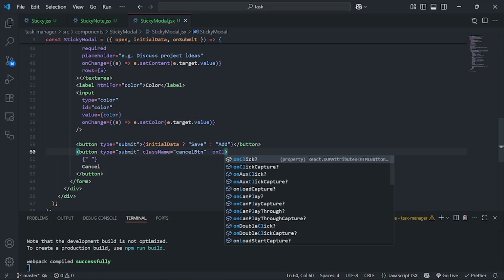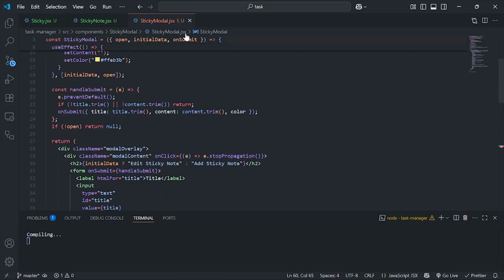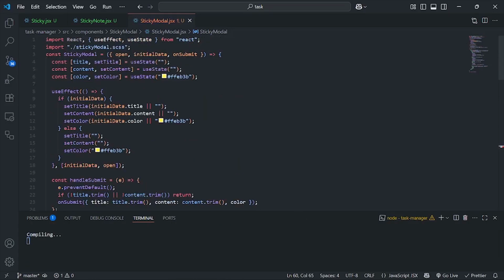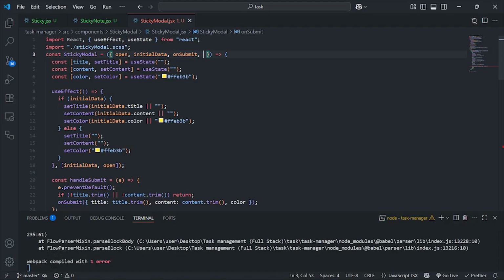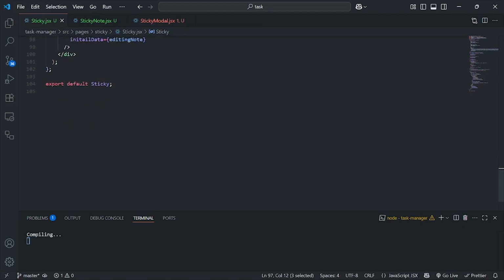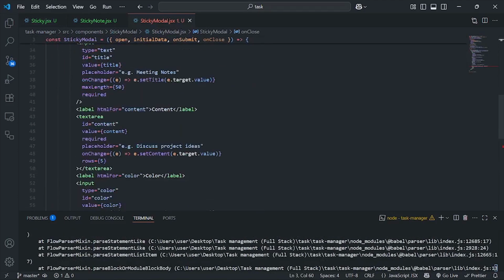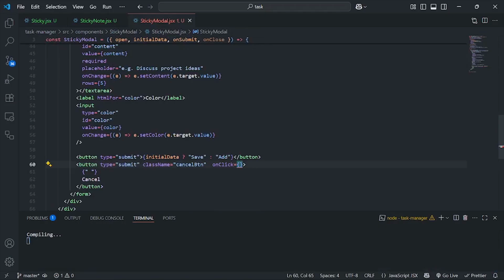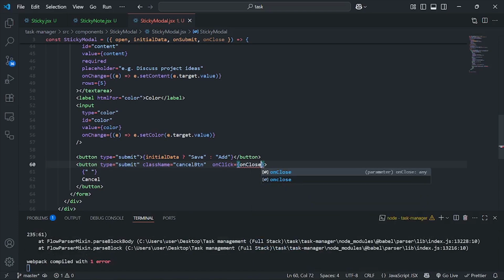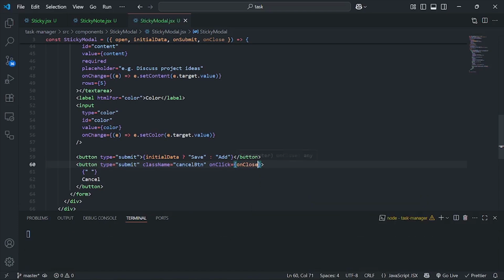On click is going to be on close, so I have to pass in the on close function to this prop here. So I'll say on close. Don't forget our on close function is this close modal function that we have here. So now here I'll just say on close, like that, then saving our project.